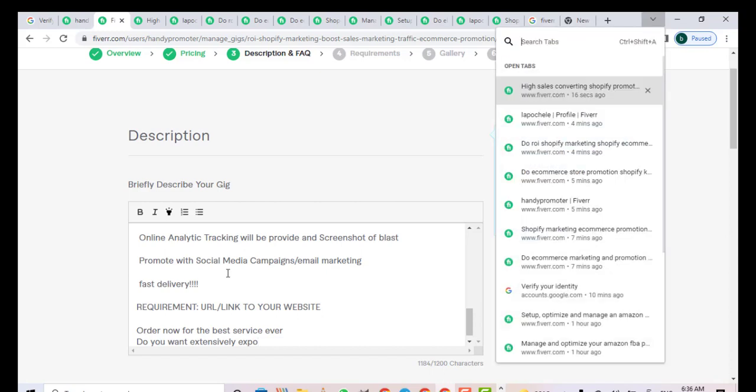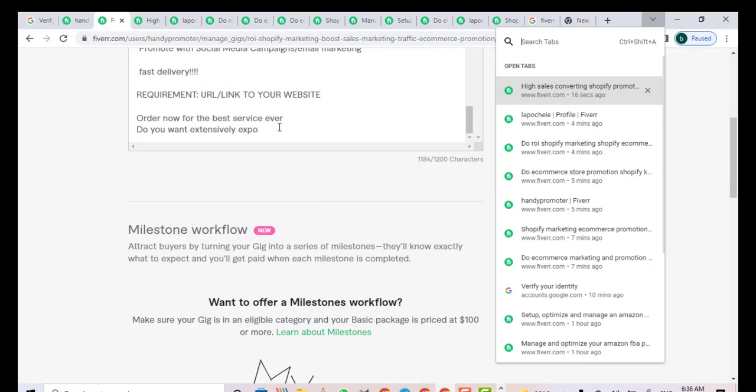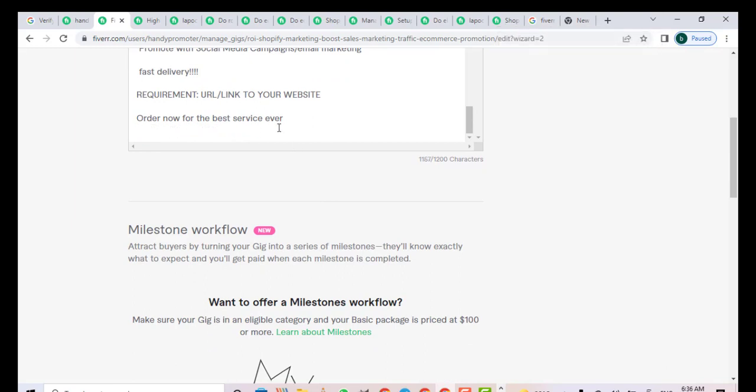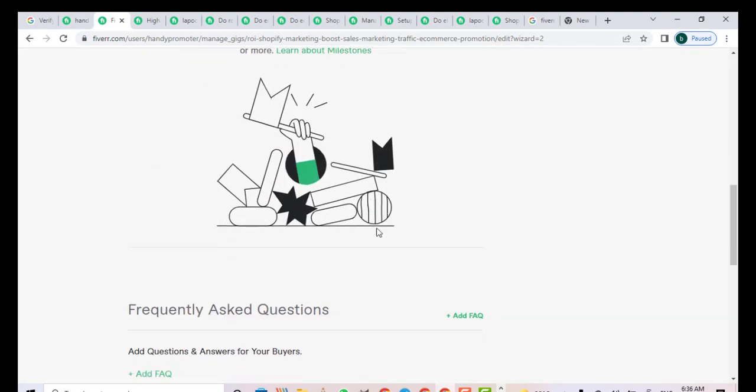What did I call it again? Control plus Shift plus paste. This is just so they won't discover that you copied someone's work. Once they find out that you copied someone's work, that means your gig will not be ranked.